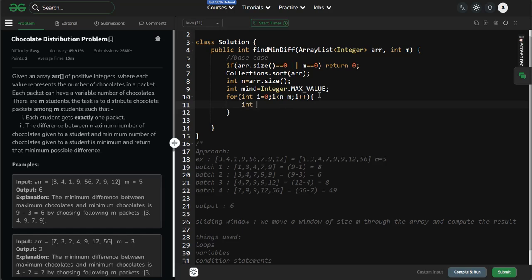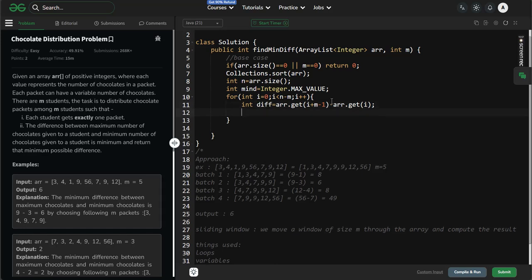Then we calculate the difference. The difference is equal to arr.get(i + m) minus arr.get(i). In this case i is 0, and 5 packets means indexes 0, 1, 2, 3, 4 only, so we add a minus 1: arr.get(i + m - 1) minus arr.get(i). That is the maximum number of chocolates in a packet minus the minimum number of chocolates in a packet.